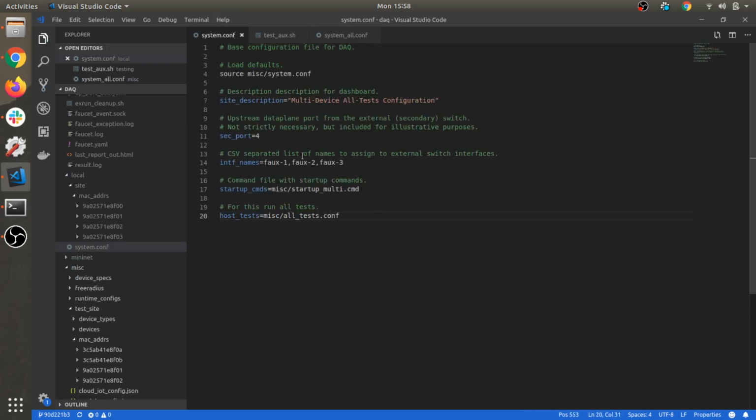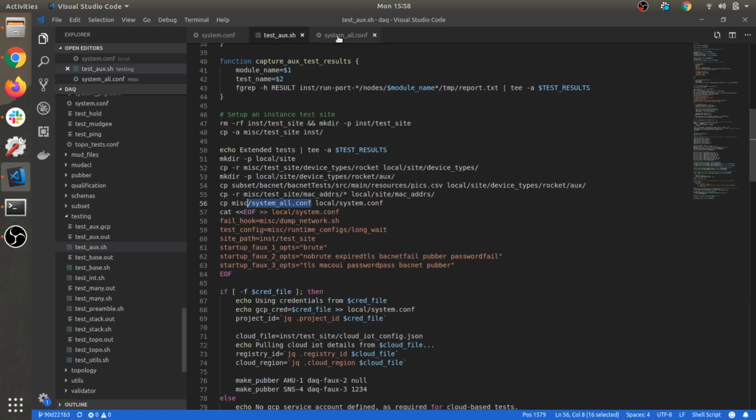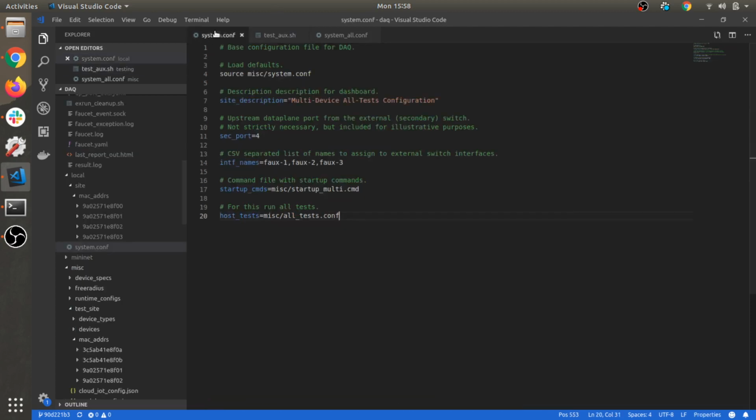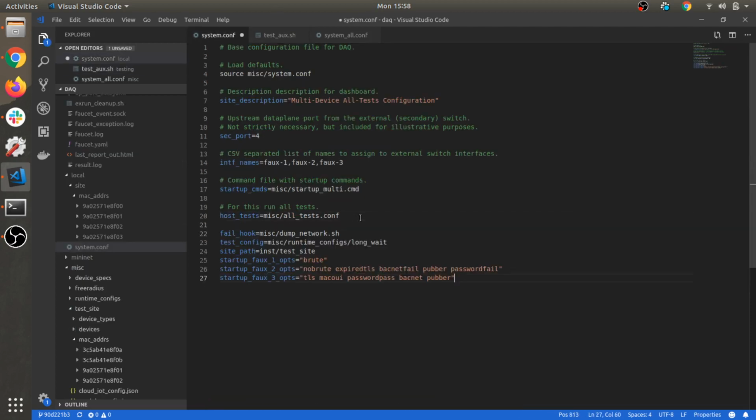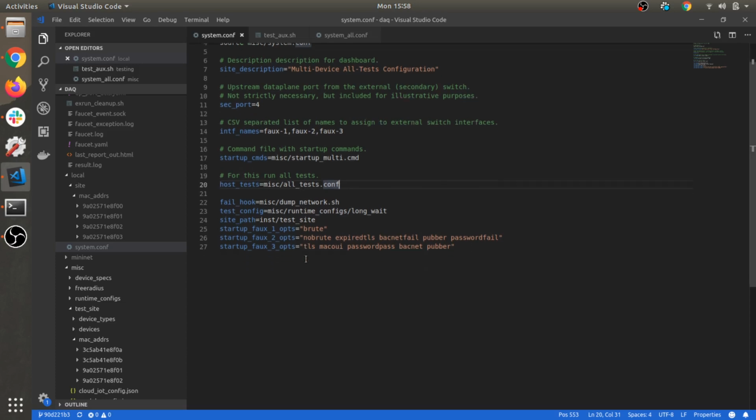There we go. And I'm going to copy and paste this as well, which is an extra bit of configuration for each of our faux devices. And that's it. So let's see. Yep, source, system.conf, all device, all test configuration, interface names 1, 2, 3, startup multi, host tests, all. Yeah.